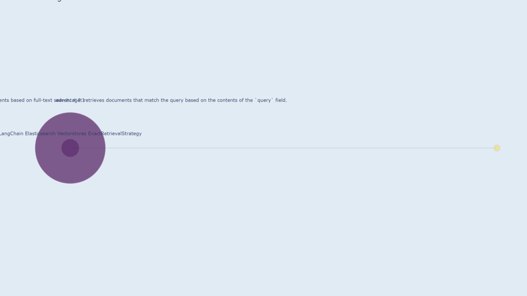Advantage 1. Exact retrieval strategy provides efficient retrieval of documents based on full text search. It retrieves documents that match the query based on the contents of the query field. This makes it a fast and reliable method for retrieving documents. Advantage 2. It can be used for retrieving documents based on keywords or phrases present in the query field. For example, you could use the exact retrieval strategy to retrieve documents that contain the keyword France or the phrase capital of France.